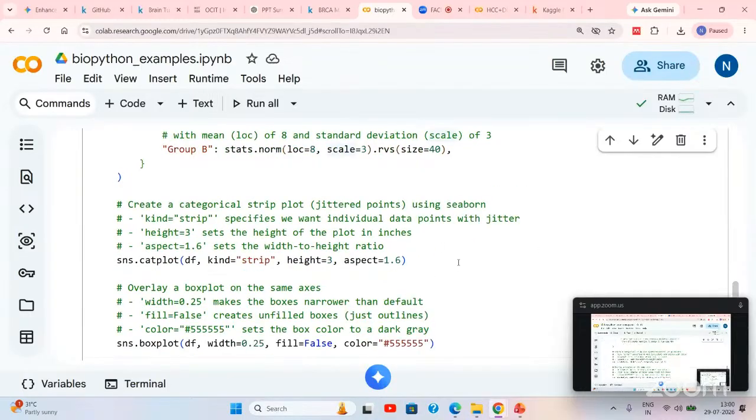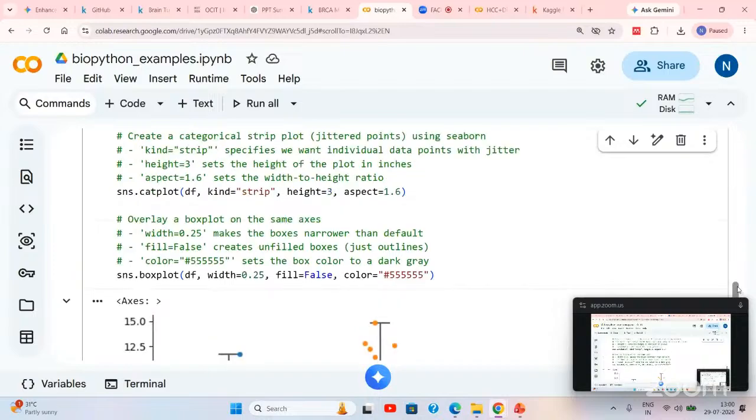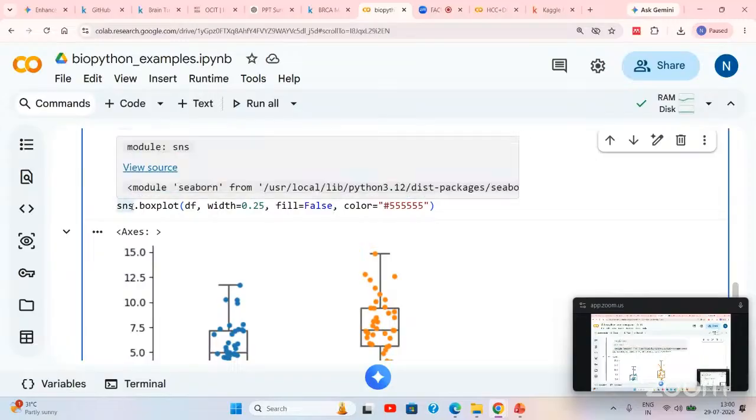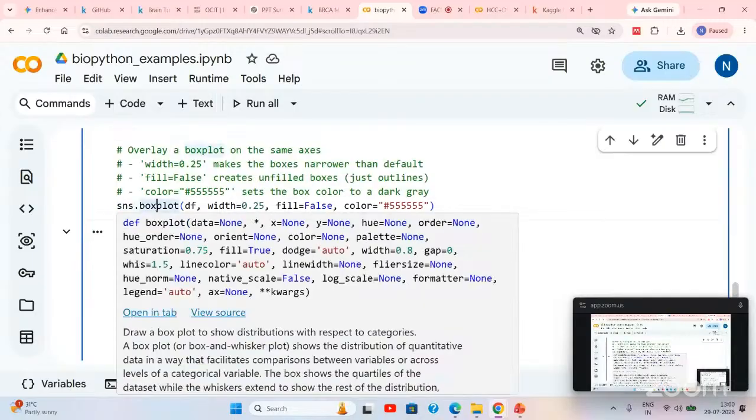Now create a categorical strip plot using Seaborn. We can create the categorical strip plot with Seaborn, and if you want to create a box plot, the box plot can also be created using the Seaborn library. Seaborn is used to create various different types of plots. The box plot comes under the Seaborn library, not the matplotlib library. That's why it is written as sns.boxplot.